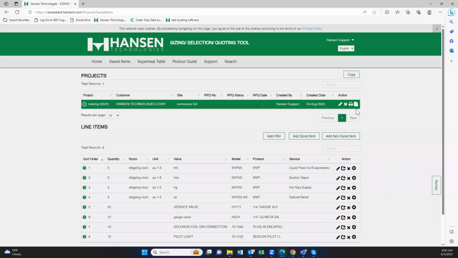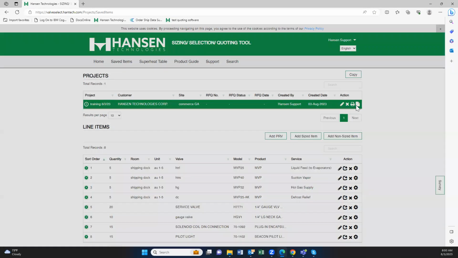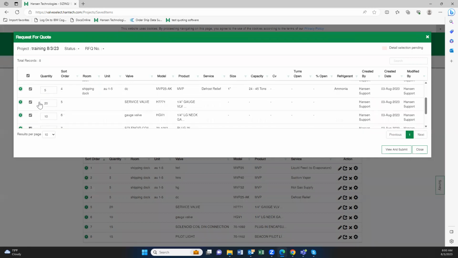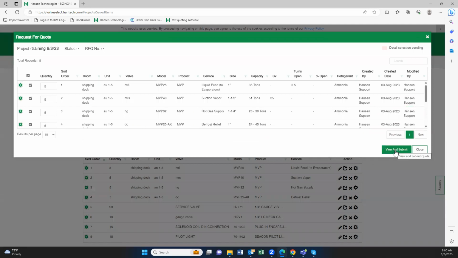The other feature is the quote. So for request for quote, you would select this icon. If you wanted all of them, you would select all. If you just wanted a few, you could select those, and then you could change the quantities if you would like on this page. And then view and submit.